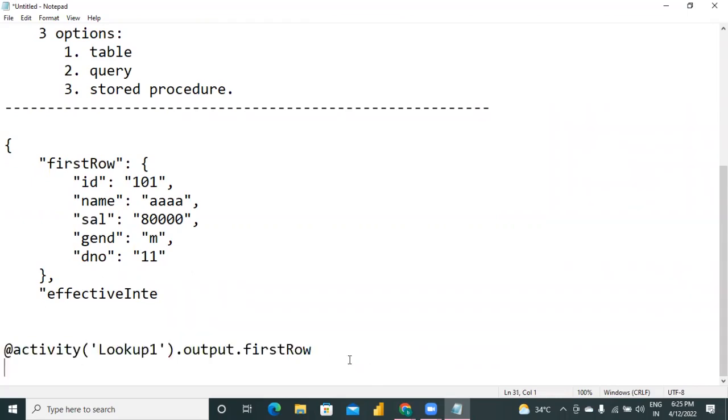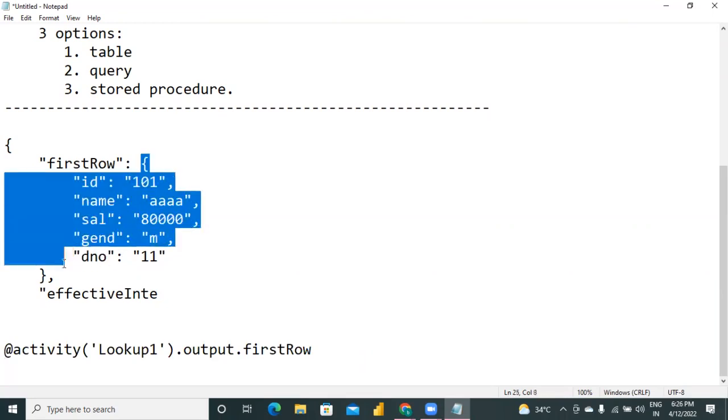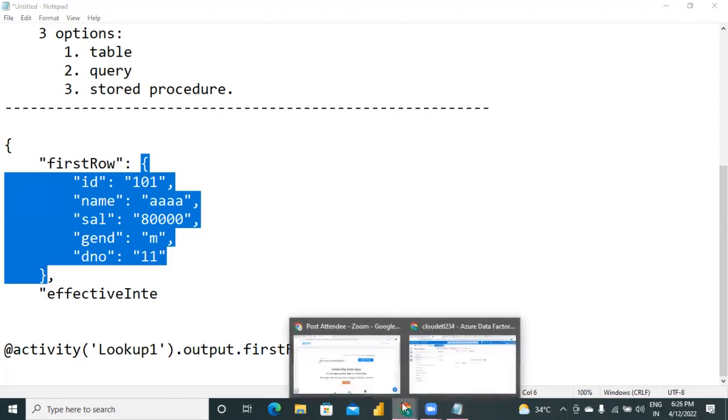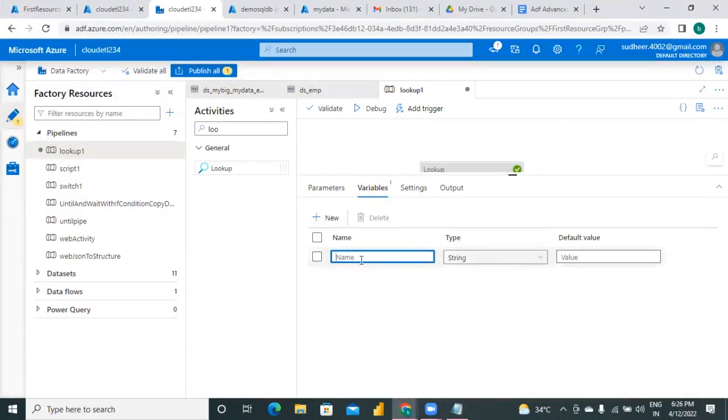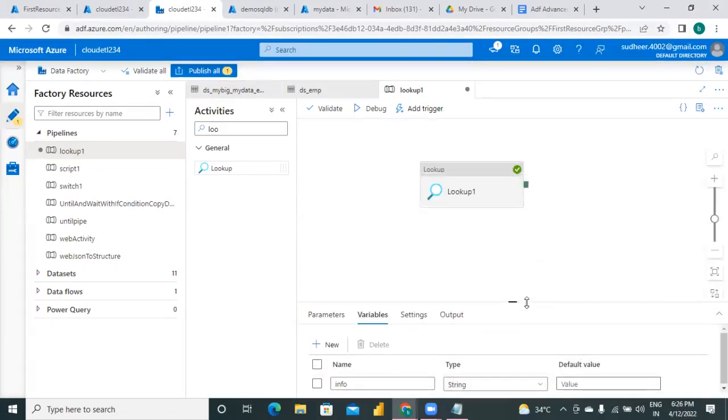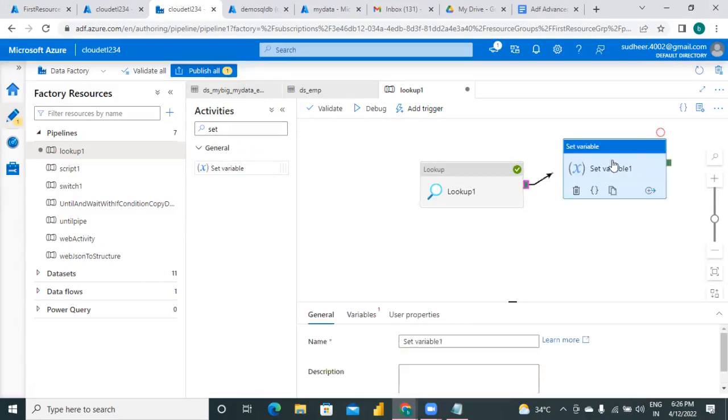So I want to write this entire value into one variable. Just try to do that. What will happen? One variable I am defining, and the variable name is info. I'm not giving any default value. The variable is now declared, but I want to assign a value to it. How? Using Set Variable. Now connect these two.